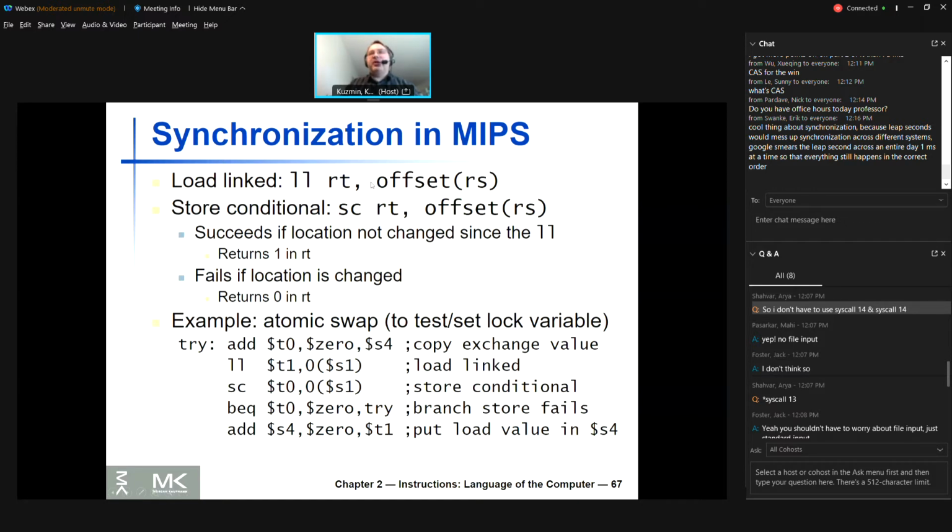What is that memory location? The address of that memory location is computed as follows. The base address is in the register RS, whatever the register in the parentheses, and then the offset is added to this base address. This gives us the address of the location in memory that we want to load from.